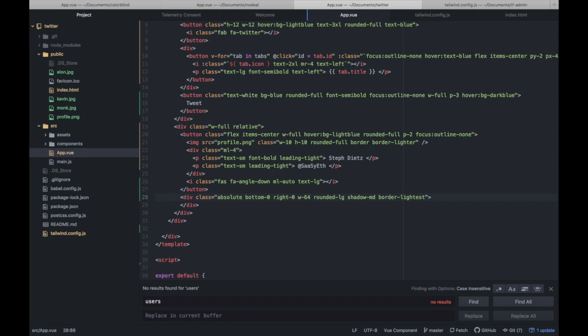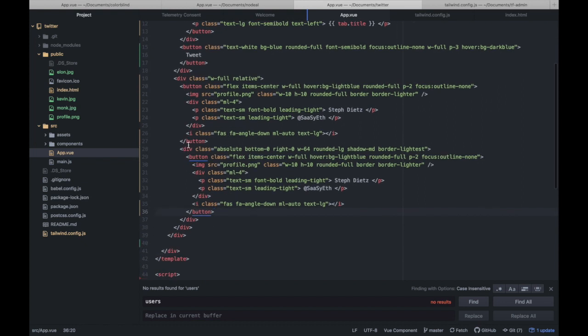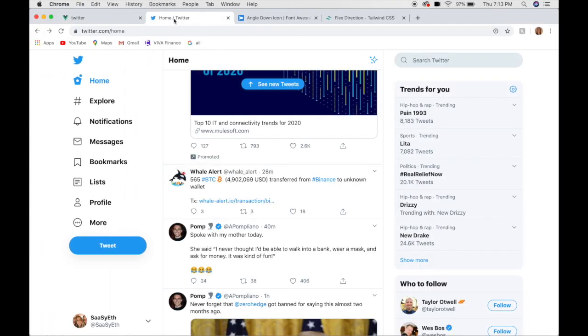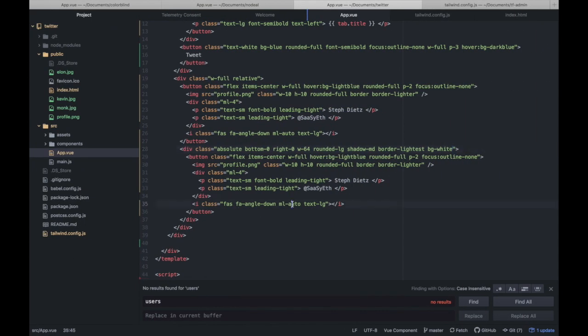Okay, so within this dropdown, we're going to have 3 buttons. The first one's going to be similar to the button that we made up here. So I'm actually just going to copy and paste that into this dropdown. I forgot to give this dropdown a background color white. Let's take a look at the Twitter one so we can see what we're working with here. All right, so the only difference is that instead of the caret down icon, we're going to have a check icon. So let's go here and say fa check.